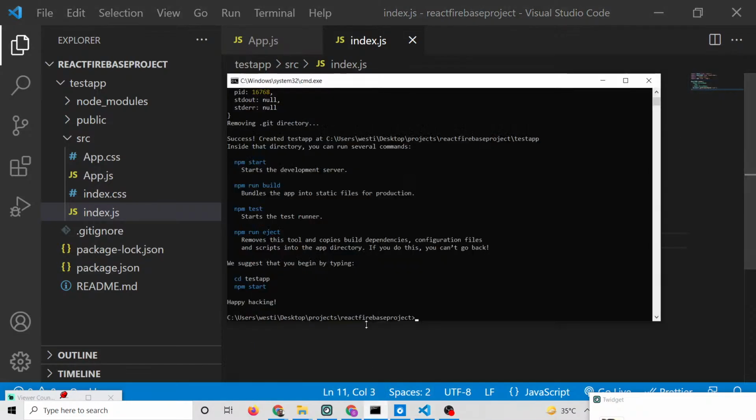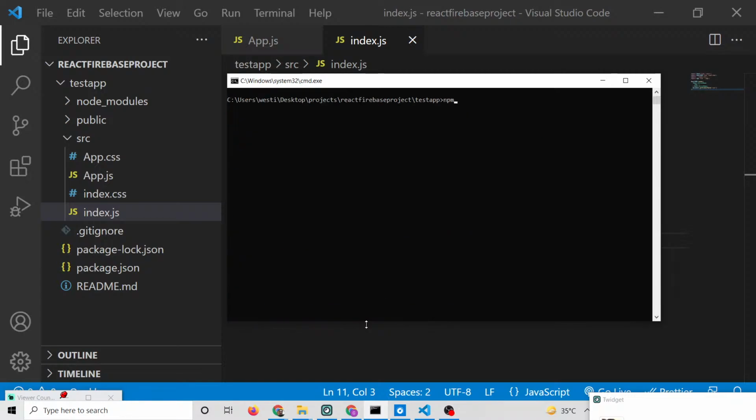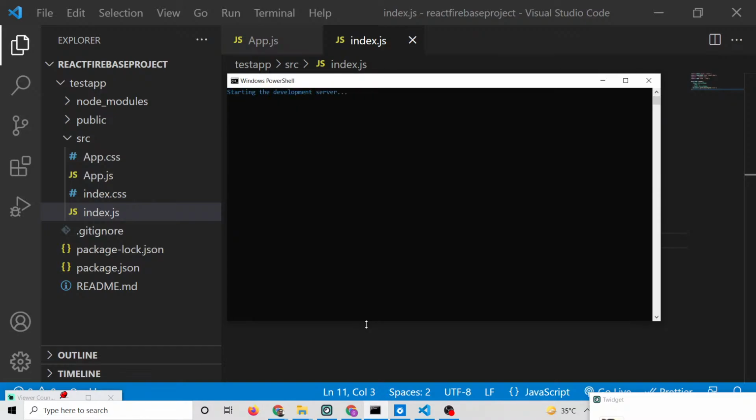That's it. Now to start the application, it is very simple. We need to cd into the folder, and we will simply say npm start. So this will start a localhost server, which will automatically refresh whenever we make any sort of changes. So it is saying, yes, let me open this at 3001.